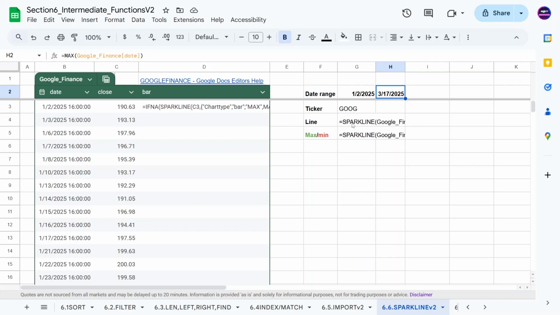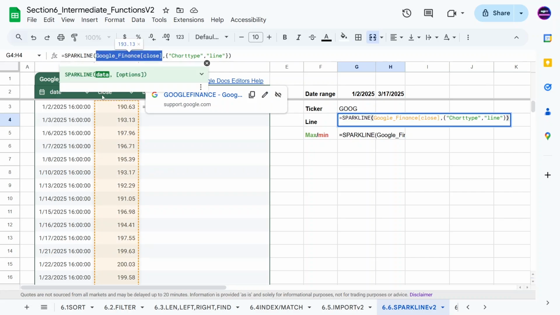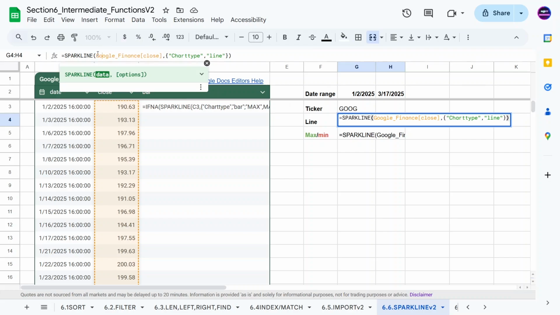What we're going to work on is the Sparkline to show some different things. For this one, I have it set to do this Google Finance of the close date. So this is going to be my data, and it is all of these numbers here, and that's how we get the chart into it.